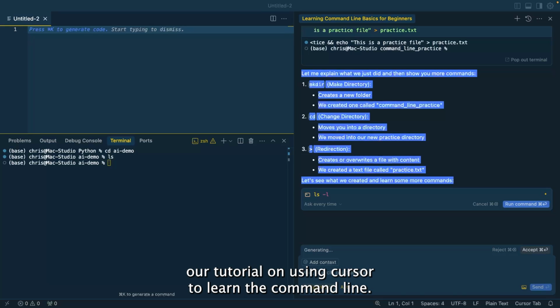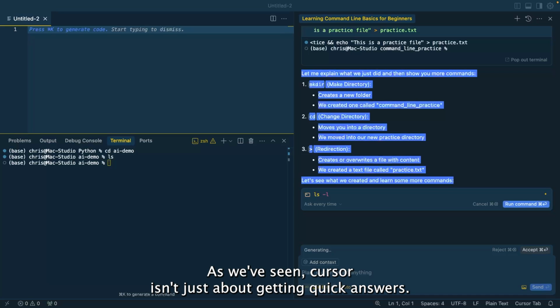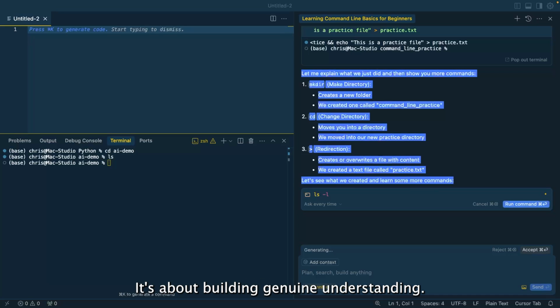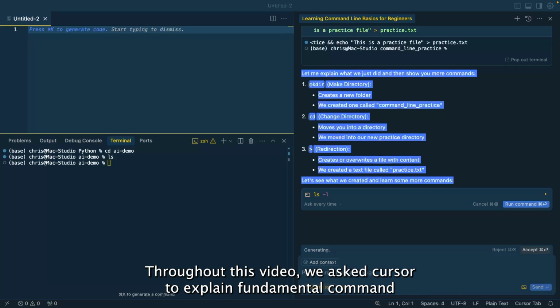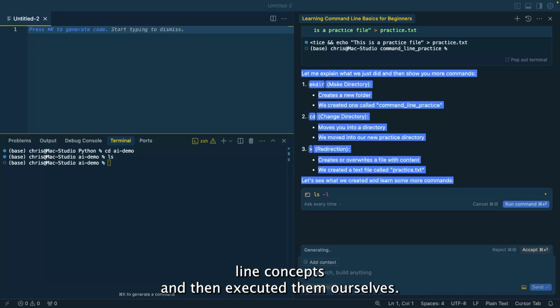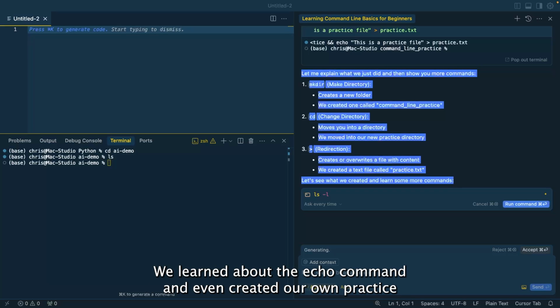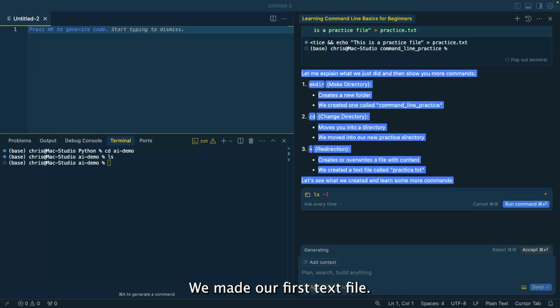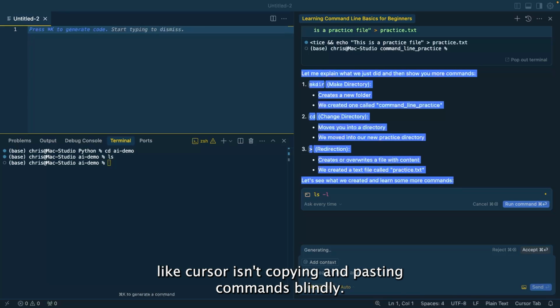And that wraps up our tutorial on using Cursor to learn the command line. As we've seen, Cursor isn't just about getting quick answers. It's about building genuine understanding. Throughout this video, we asked Cursor to explain fundamental command line concepts and then executed them ourselves. We covered navigation commands like pwd, ls, and cd. We learned about the echo command and even created our own practice directory with mkdir where we made our first text file.